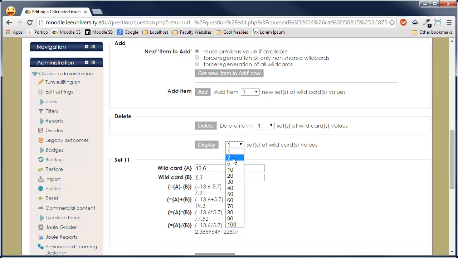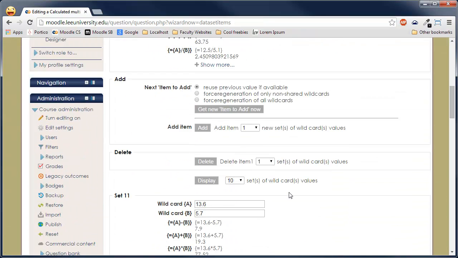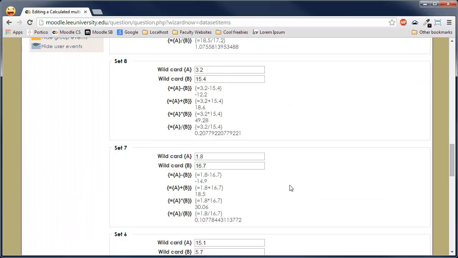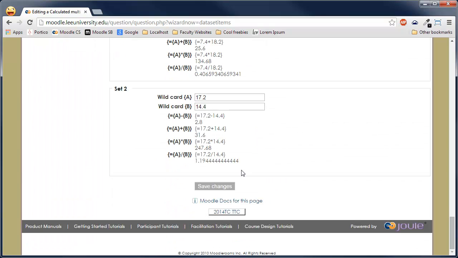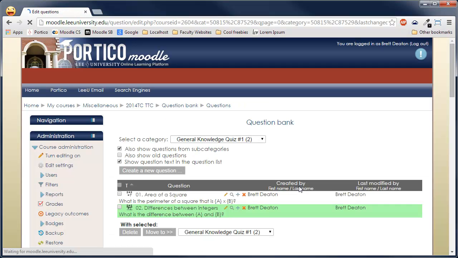And then I'm going to display 10 at a time, just to double check to see if everything is working correctly. And it seems to be working. Click on Save Changes. In this video, I showed you how to create a calculated multi-choice question.